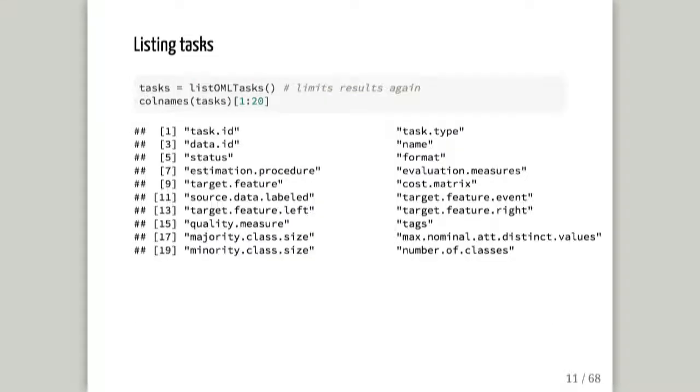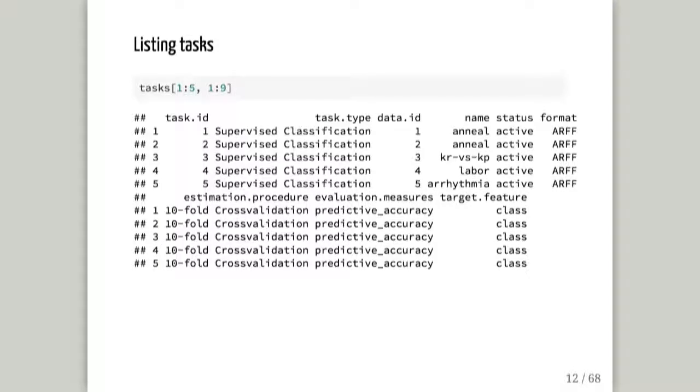You can also list tasks the same way. So you just use list OML tasks. You get a list of all the tasks. For each task, you can see what the task is about. For instance, the first task is about supervised classification on dataset anneal, using tenfold cross-validation and using predictive accuracy as a target. Right? These are all classification tasks.